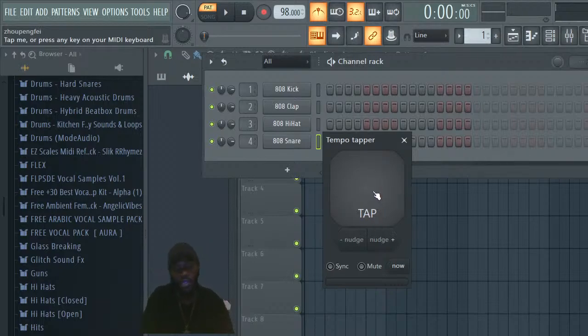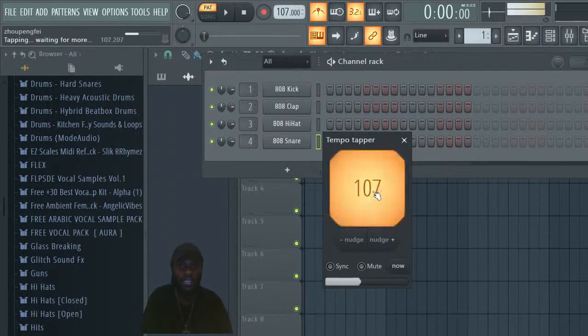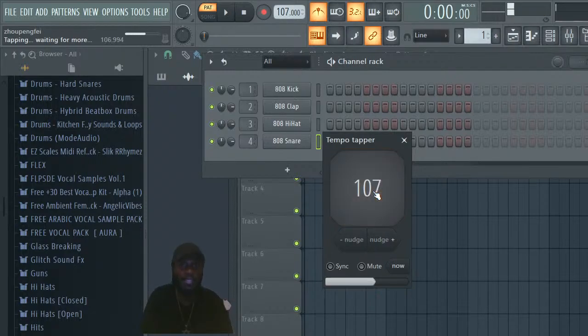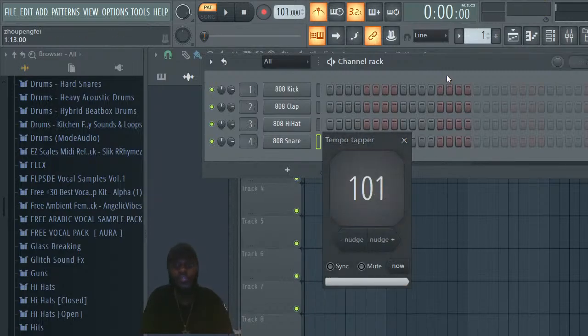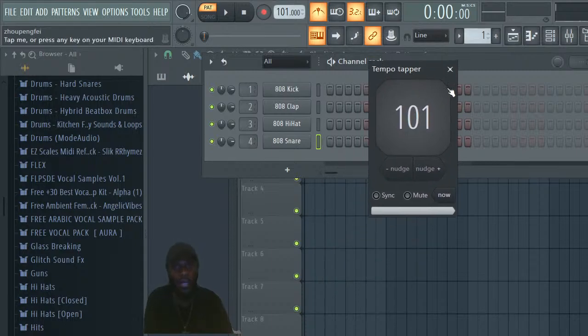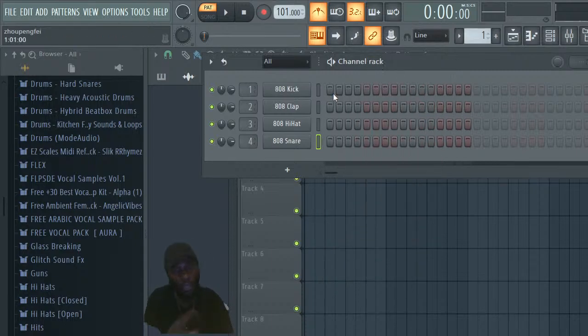So you will count 1, 2, 3, 4, 5, 6, 7, 8, 9, 10, 11, 12, 13, 14, 15, 16, 17, 18. So you just find the tempo of the beat. You count with it, 1, 2, 3, 4, 5, 6, 7, 8. And here it says 101 as the tempo. So 101 is the tempo.